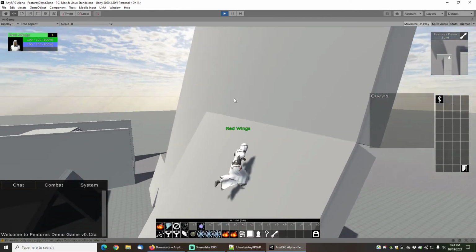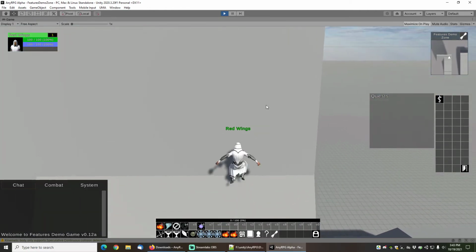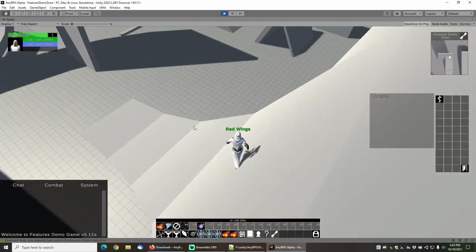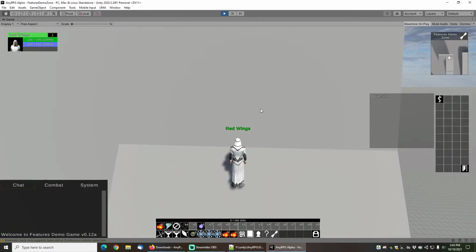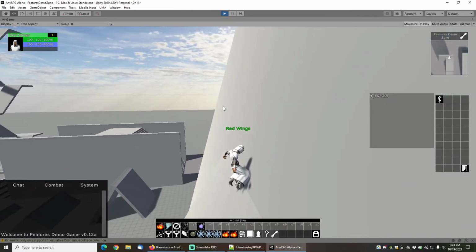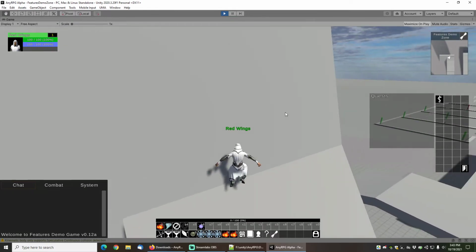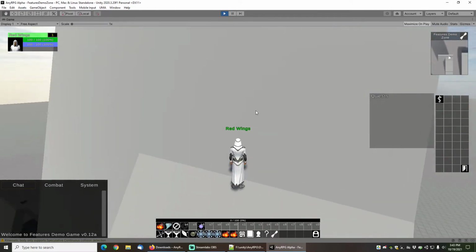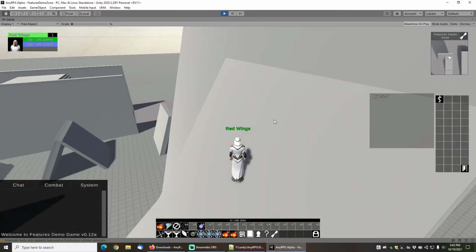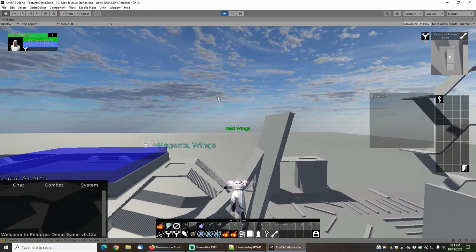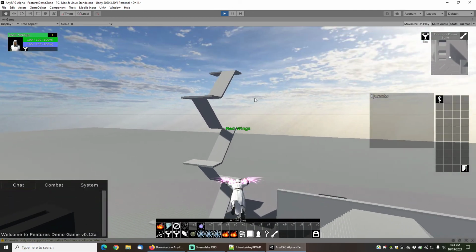Another new feature in this version is a slope limit, so my character can run up all the slopes all the way up to 60 degrees, and this is configurable, and as soon as he hits a slope higher than 60 degrees, he can no longer run straight up the wall like he used to be able to in previous versions. The final feature that I wanted to demonstrate is fall damage.